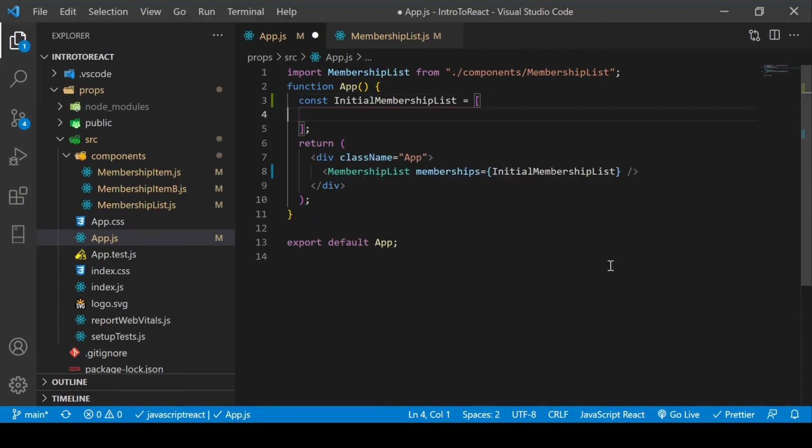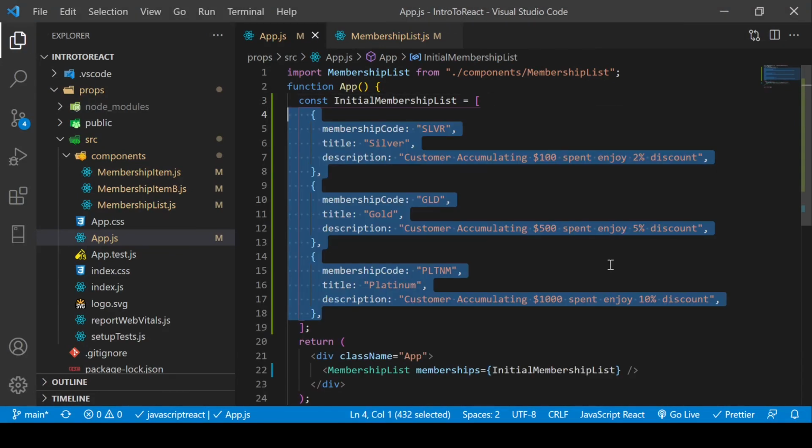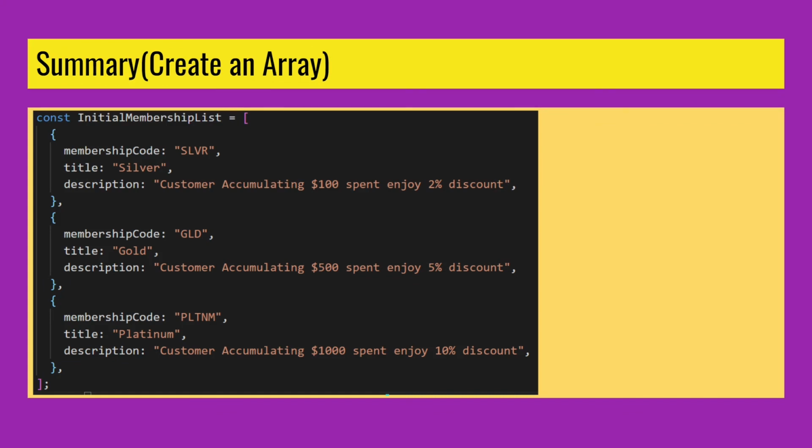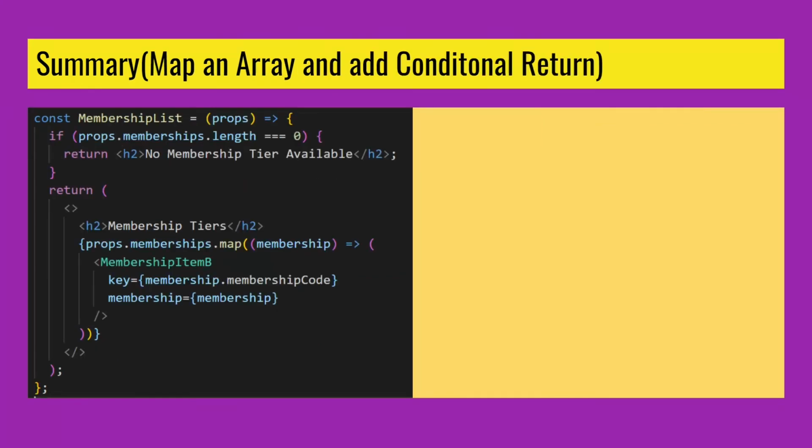Okay, now let's return the list. Just Ctrl Z, save. Let's go back to the page, and now we can see again the tier list. So to summarize, this is how we created an array. We also learned how to use the Array.map and also to add conditional return to our component just in case there's no membership available.